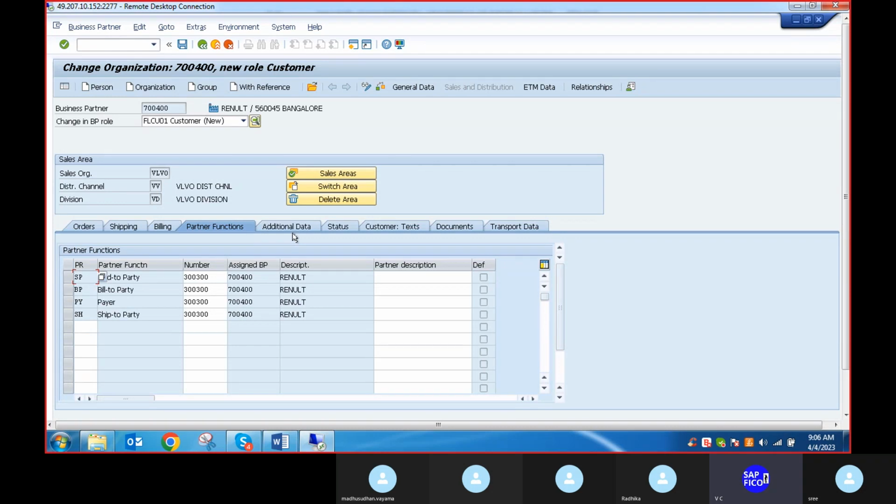One person has ordered the goods. When one person has ordered the goods, the ship to party will be a different thing, and the bill to party will be a different thing. Then what will you do? This is a scenario only. I have ordered one item, an AC, an air conditioner, from Amazon, and I am changing the billing address to a different address for some people.